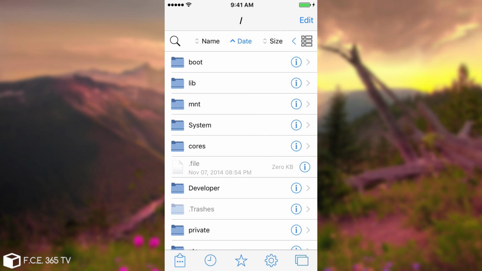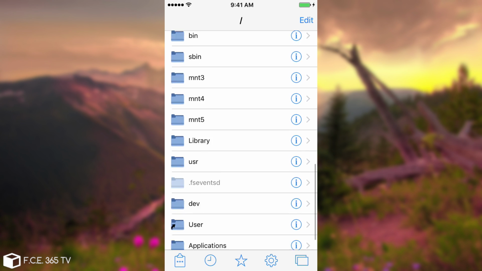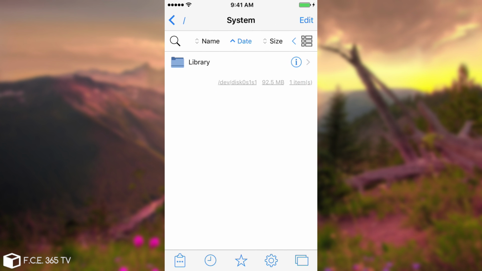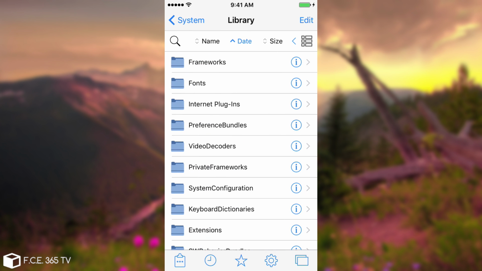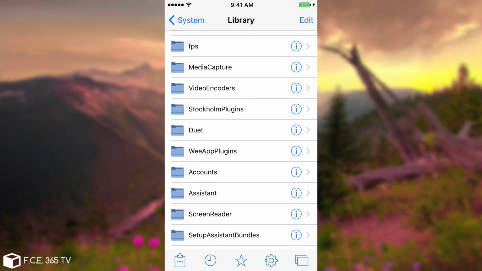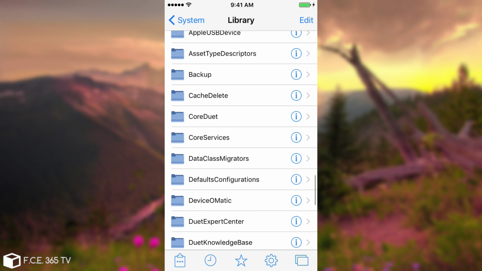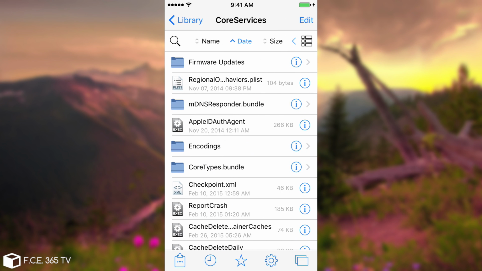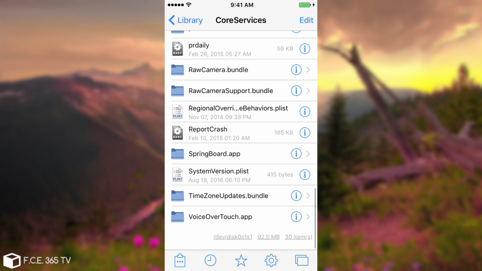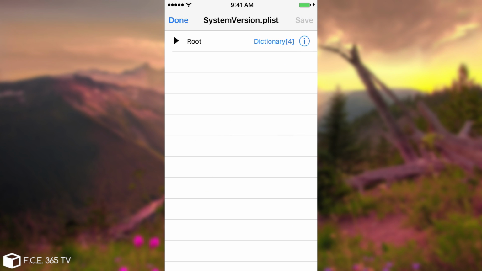So you need to be here in the root. You can see that slash in here, which means you're in the root of the folders. So you have everything in here. Then you need to go to system, and the system is located in here. In system, you need to go to library, and you need to locate core services. Core services is basically down here. Let me just look for it. Okay, core services. In core services, I'm going to sort them by name, you need to locate the SystemVersion.plist file. So, okay, SystemVersion.plist, and you need to open it.